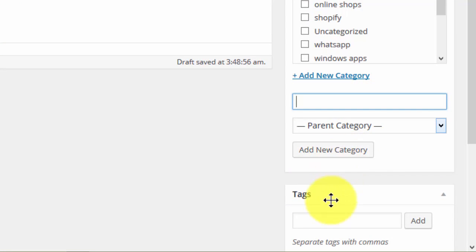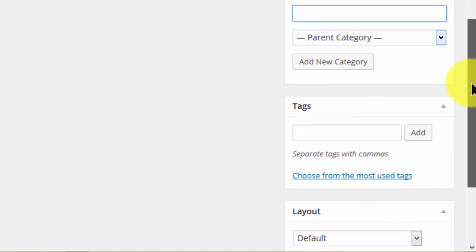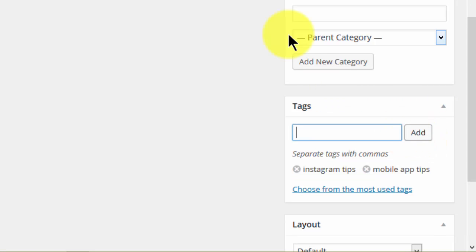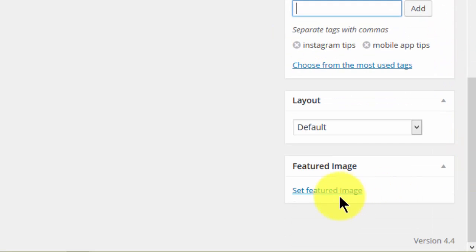And down here, I want Instagram tips, mobile app tips. It's already there, so I will add these two, then come down here, add a featured image.